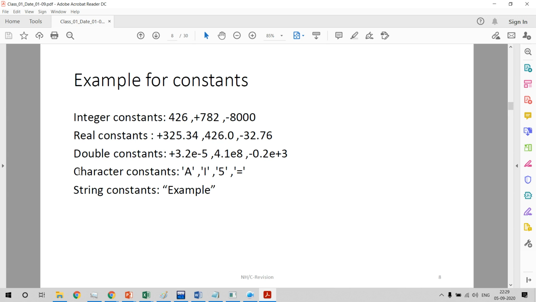Okay, then a character constant is formed with two quotes. Here a is a character, I is a character, 5 is a character, equal is a character, because this character is enclosed within two quotes at the beginning and at the end. Note that only one character can be given.